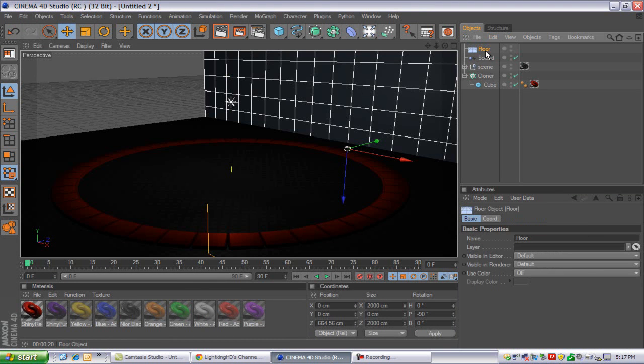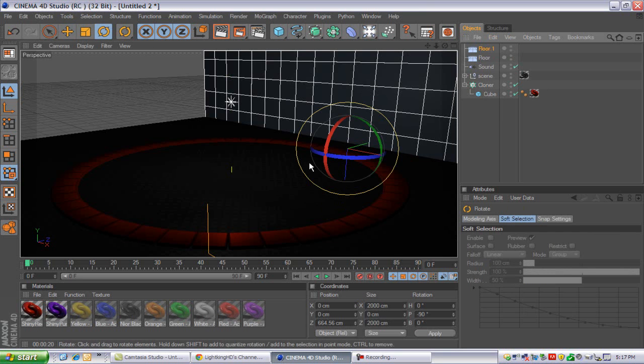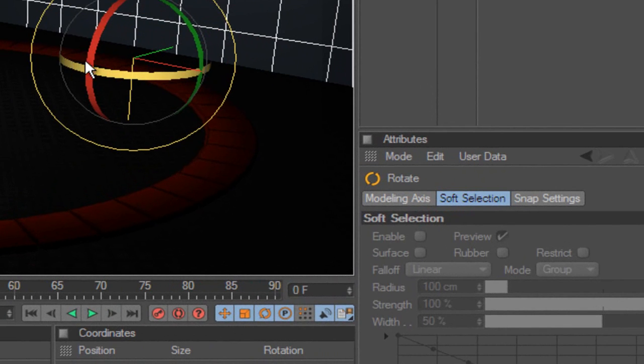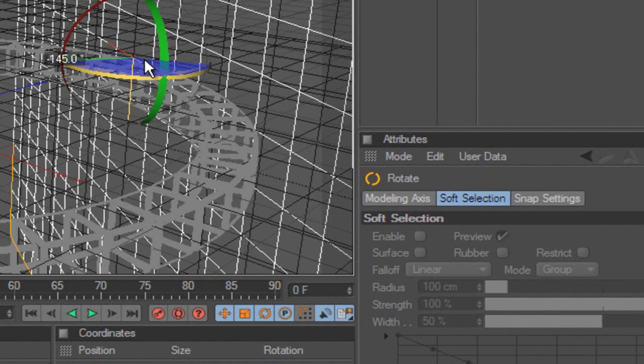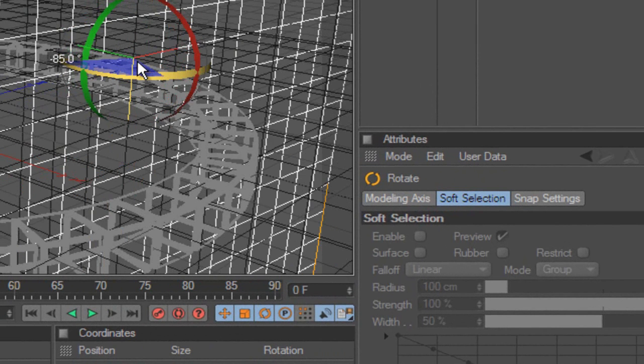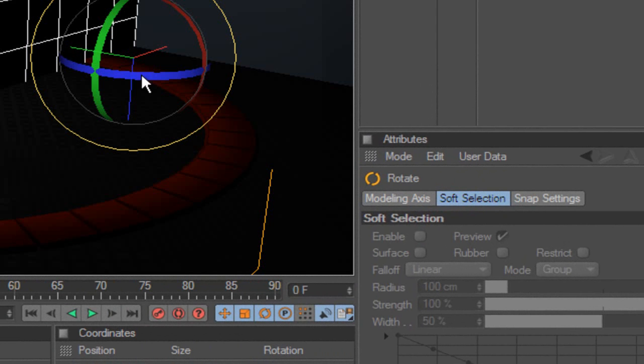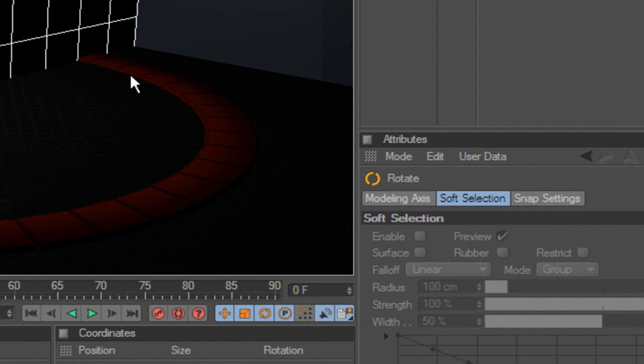All you have to do is click on floor, press Control C and then Control V. It'll automatically make another floor, and you want to rotate it again. You want to rotate it another 90 degrees. Oopsie, way too far. Way too far again.